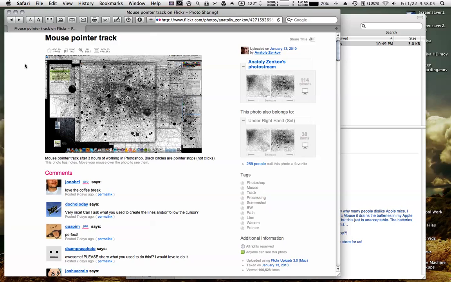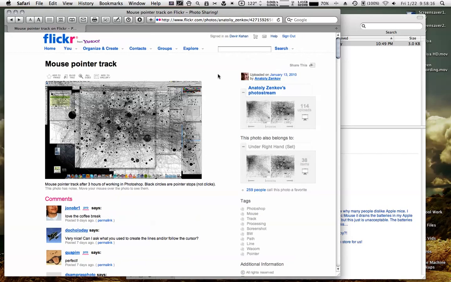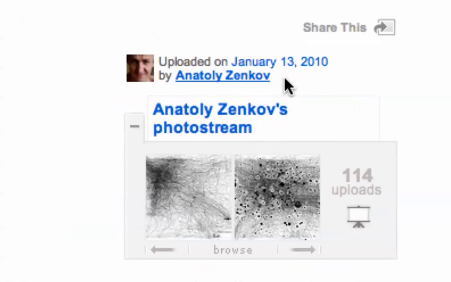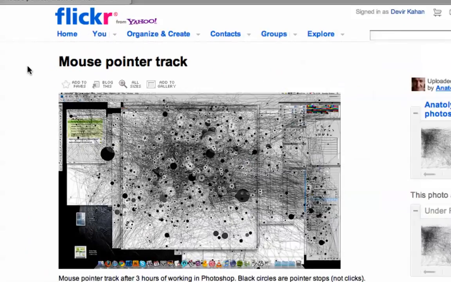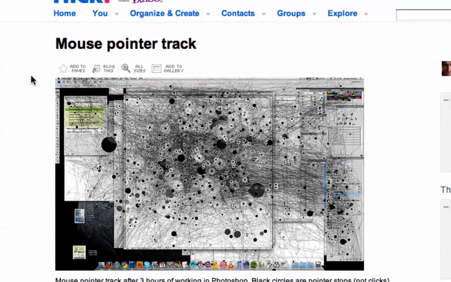Anyway, this piece of software he developed is a little script that runs and tracks your mouse all day long. So what you're going to want to do is go to his Flickr photo stream. He's Anatoly Zenkov, if I'm pronouncing that correctly, and you'll see Mouse Pointer Track as one of the photos.